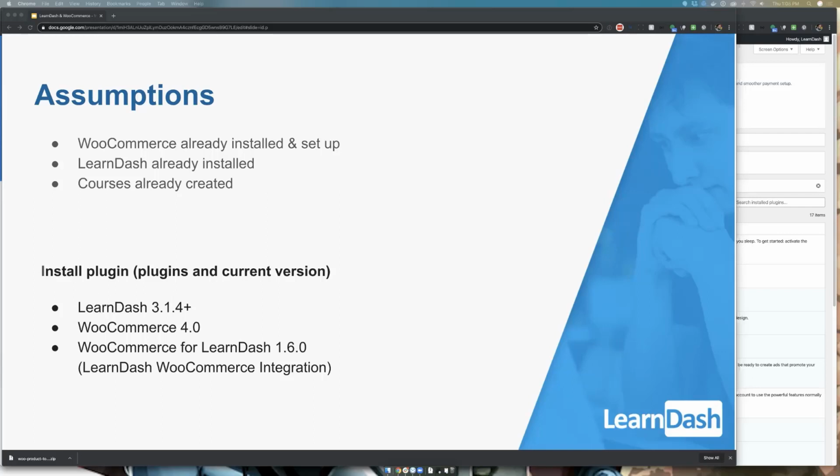Same thing with LearnDash. We're assuming you already have a course set up, that you are already selling or giving away your courses, and now you're looking to sell them differently or with a larger platform. And again, we're assuming you already have your course content created. Today, what we're going to be using, the bare necessities, are going to be LearnDash. Now, you don't have to have version 3.1.4. That's the version that I'm using. I know if you use version 3.1.4, it's going to work.